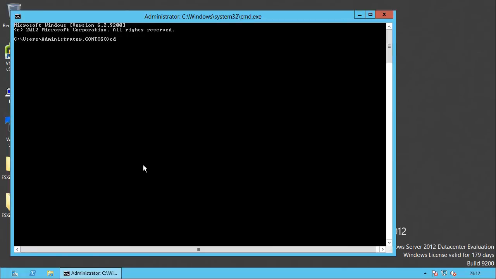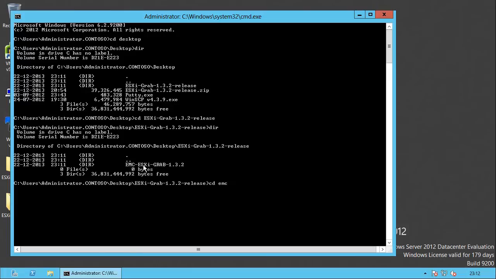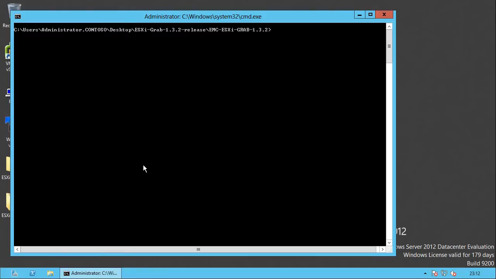So let me close out of this and open command prompt. I'm going to go into that folder: cd desktop, cd ESXi grab, cd EMC. Alright, I'm in the directory, so I'll type the below command, which is emcgrab.exe -host. The host should be an IPv4 address, and you cannot type the host name or IPv6 address. So let me type the IPv4 address of my host, which is 192.168.10.4. And then I'm going to specify the user, which is root.